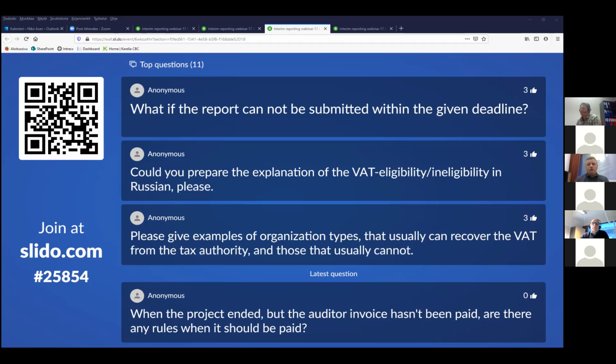If I understand the question correctly, it's about if we can prepare an answer in Russian language. Well, right now I cannot, because I unfortunately do not speak Russian, but in some of our materials, I'm sure that this is explained. And certainly we can prepare this kind of explanation in Russian and disseminate it to the projects.